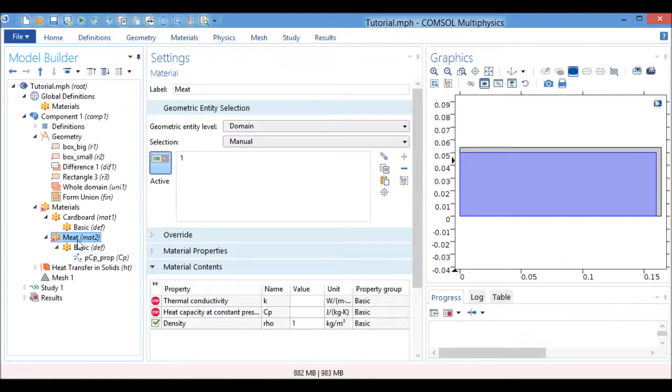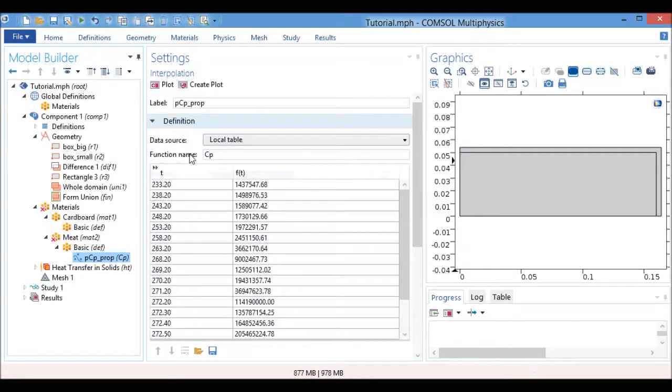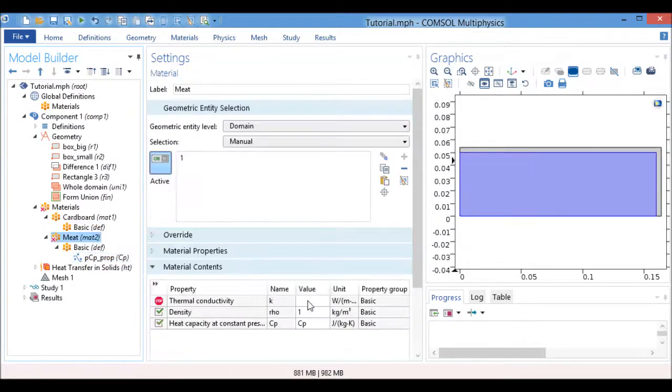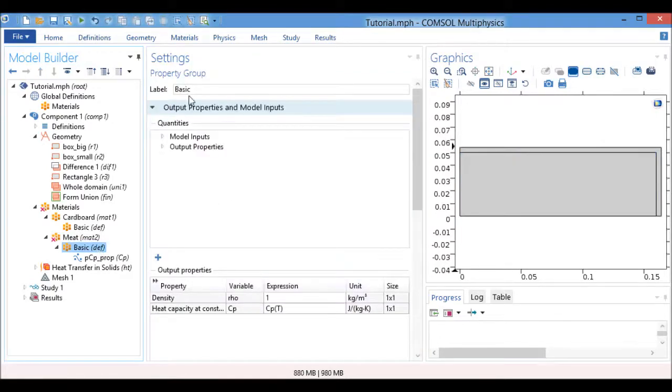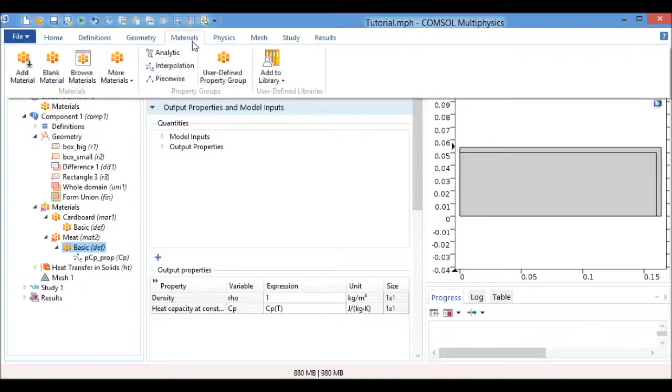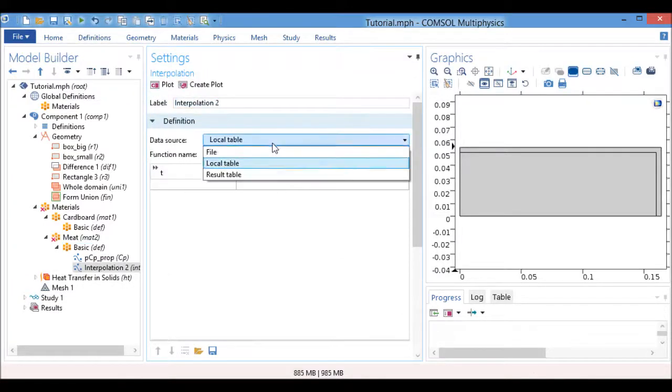So now it is a relevant step in our material meat. We will specify our function. Here should be the same name that is in the function, yeah, Cp, and the argument T, because it's a function of the temperature. So now it's ready, and let's add K now, in the same way, selecting basic and then interpolation, because I have a table with the values too. Let's look for the table.